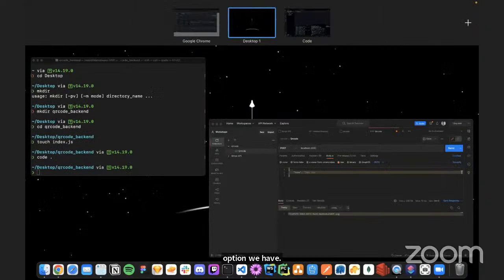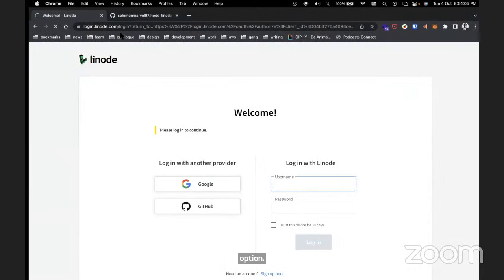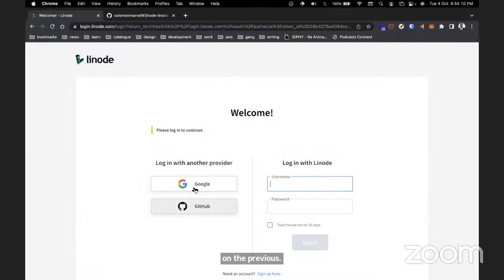So this is what I have here, right? This is what we had on the previous. Let's go back and log in with my GitHub account again, so we can proceed with what we had in the previous server.